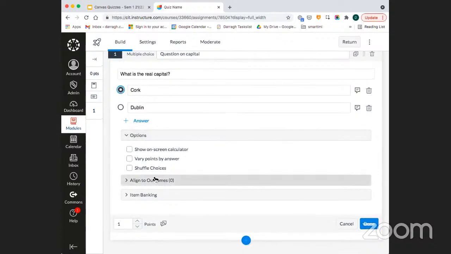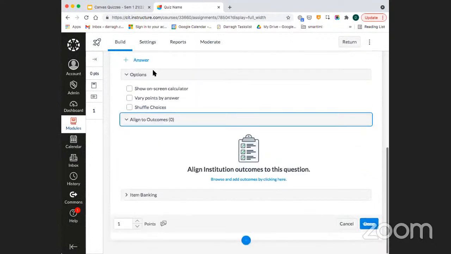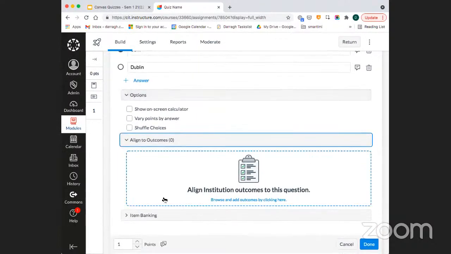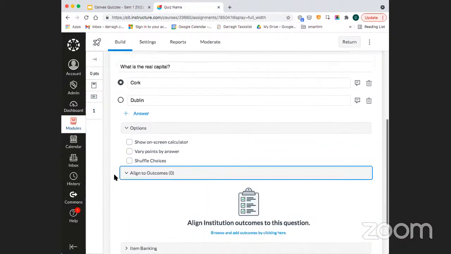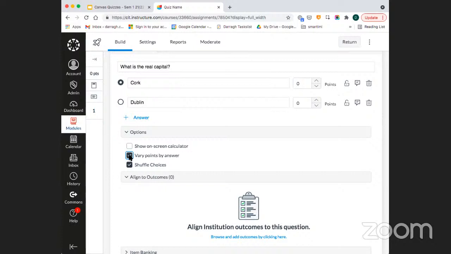There are a number of additional options in the area beneath the answers presented to students. For the most part, you won't really have to worry too much about these. There's nothing major. Generally, for most questions, you're not going to need an on-screen calculator. If you want to, you can shuffle the choices, which randomizes the order in which they are presented. Generally, you wouldn't vary points by answer. That identifies that, okay, if they get this correct, it's, for example, 2 points.